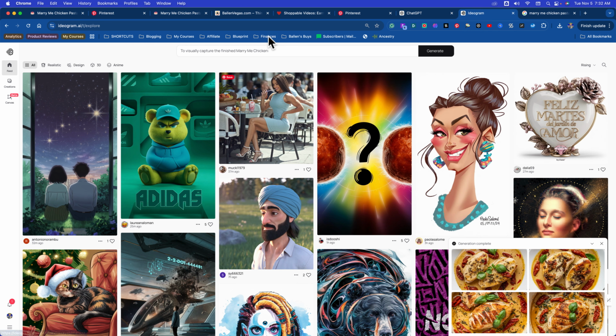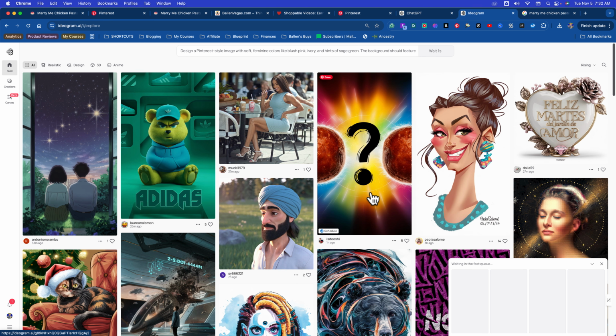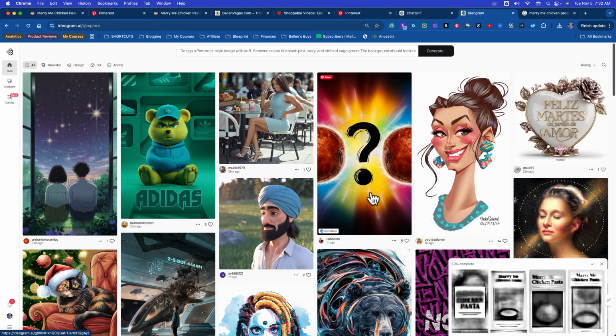So then I go over to this Ideogram. I'm going to paste this in. And I'm going to say 9 by 16. Generate. Now we're going to wait. It said pasta, but I might have skipped it. It didn't say chicken. Now, that prompt it created was based on my preset GPT where I have it scan the page, read the blog, read the recipe, and then create a Pinterest style image, which is what I want.